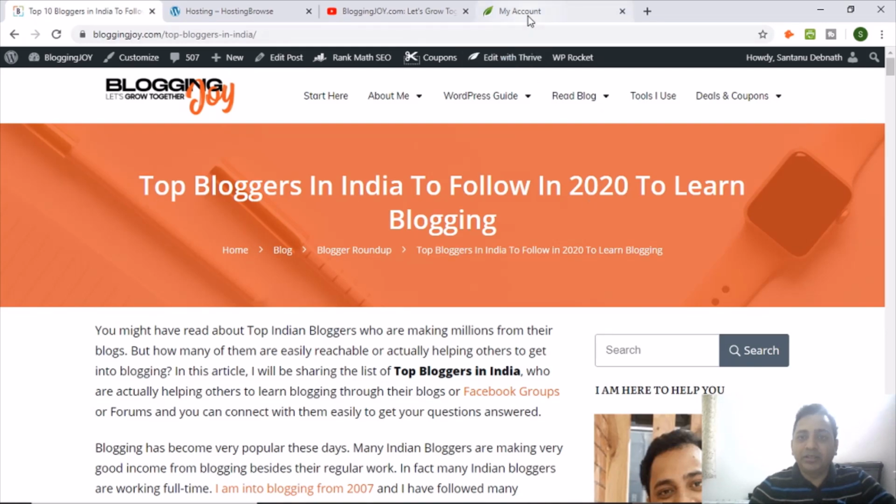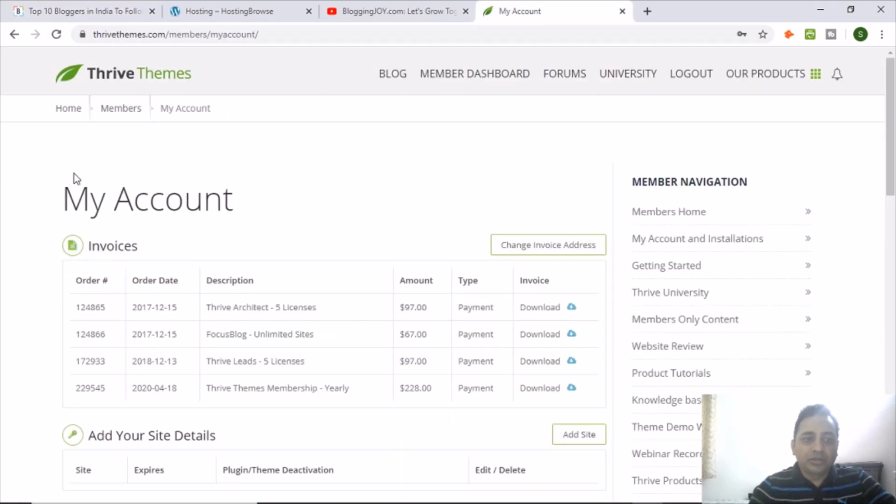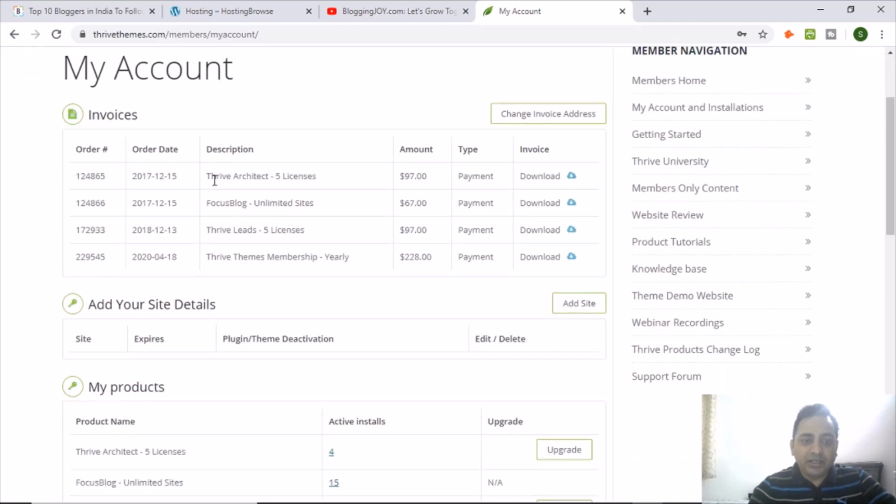So now let me show you my Thrive dashboard. So this is my Thrive dashboard. You can see that till date I was using Thrive Architect, then Focus Blocks theme I was using, then Thrive Leads I purchased earlier. Now recently on 18th of April I purchased Thrive membership yearly, so I paid around $228.